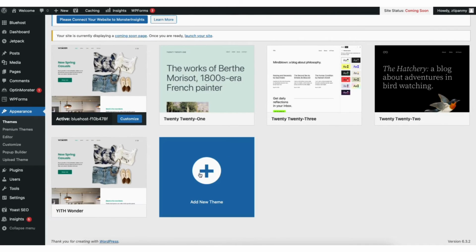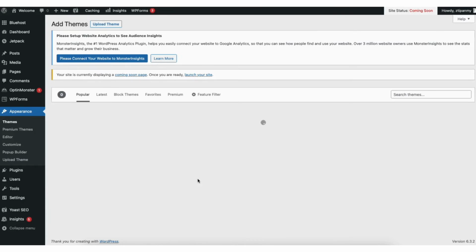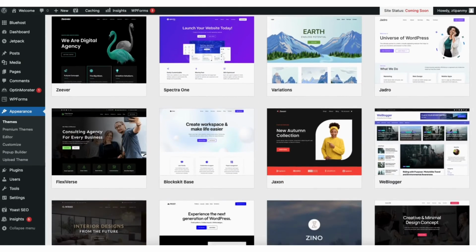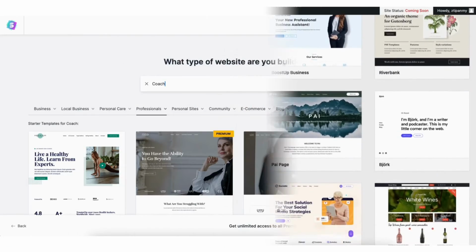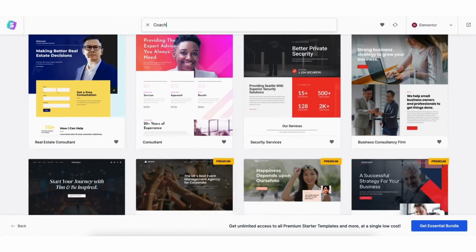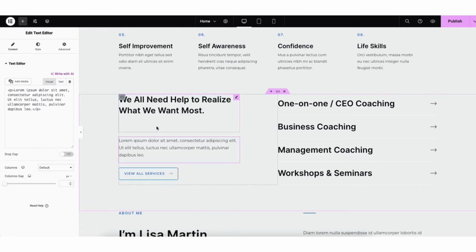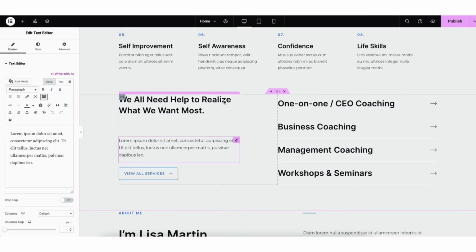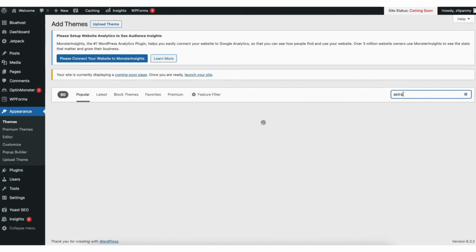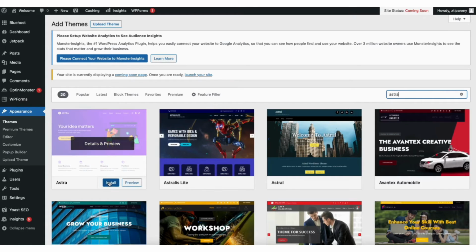Next, click Add New Theme. You'll now see WordPress themes that you can choose from. There's thousands of free themes to choose from. Now I want to show you how to access free professionally designed WordPress themes and how to edit them easily with a drag and drop editor. Type in Astra in the search field. Click the Install button. Once it is done installing, click the Activate button.